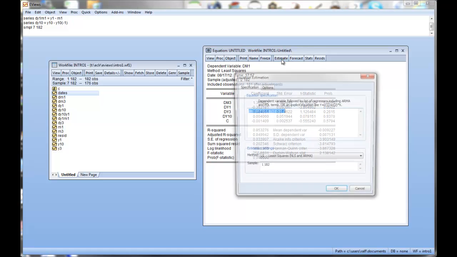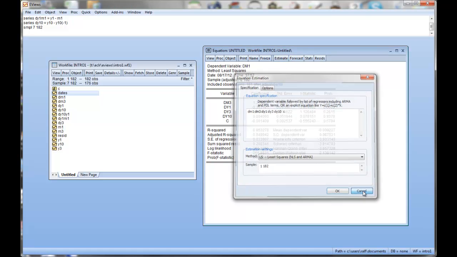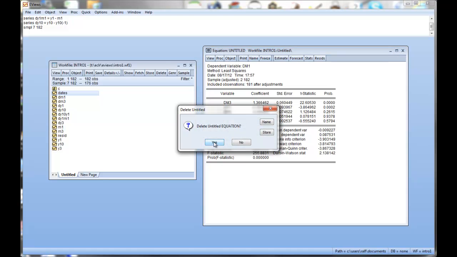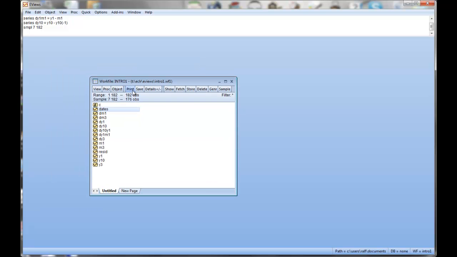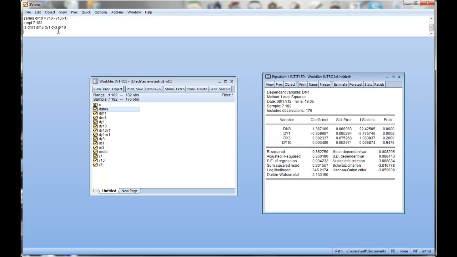If we now estimate, go back to the regression estimation, let me close that window because I want to show you how to do a regression in a different way. Now, whatever we do, we use sample 7 to 182 only. We taught you in the regression model modules that one way to estimate a regression is to use the command line. You type in ls for least squares, and then all the variables. The first one is the dependent, dm3, dy1, dy3, and dy10, and enter. Now you can see the regression window again, and it has only used sample 7 to 182, because that's what we determined here.